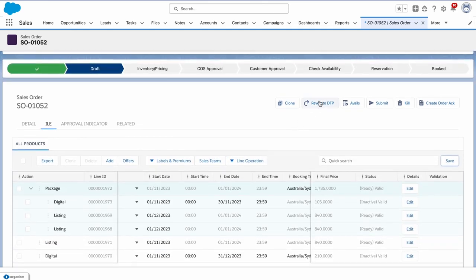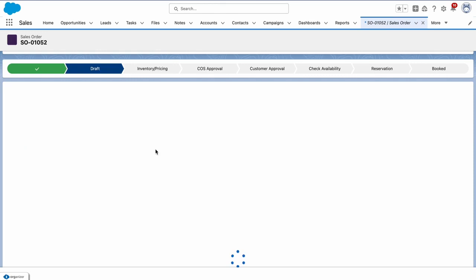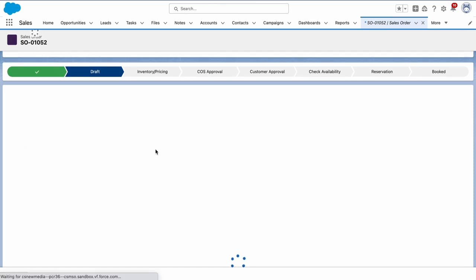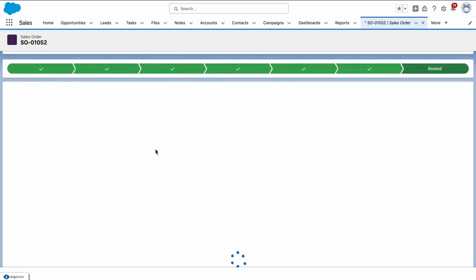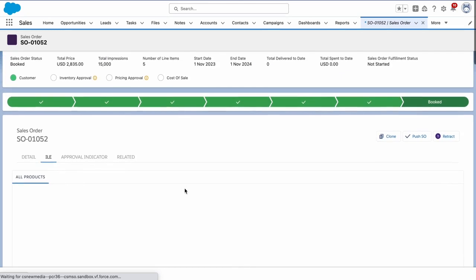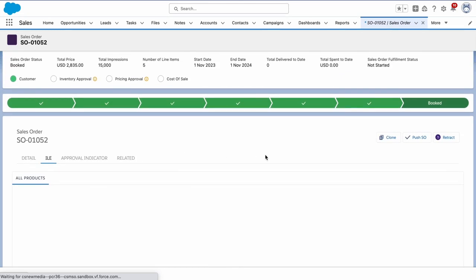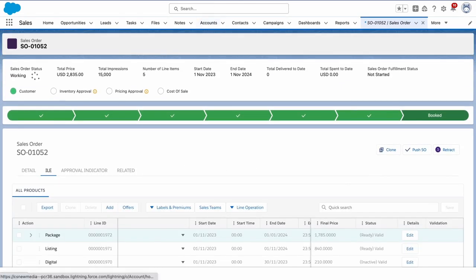Now we hit the Revert to DFP button, which updates the CloudSense fulfillment record, which we use to communicate into Google Ad Manager, and that will then send our changes over into Google Ad Manager. You can see now that it has gone back to the status of booked, which means that we are not going to be making any more changes.